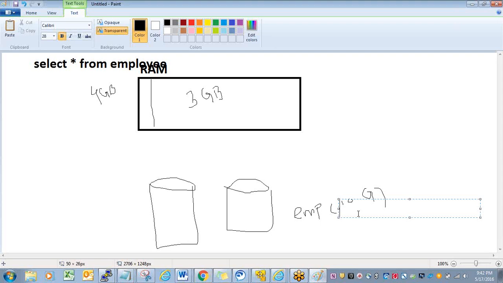What I'm trying to say in this example is that the prefetcher tries to copy the data from your disk to memory. When the client runs select star from employee, it has to copy and scan the 10 GB of data. Let's say the DB2 prefetcher is trying to pull the data. It cannot pull all the 10 GB from the disk and put it into memory. It can only process 3 GB.